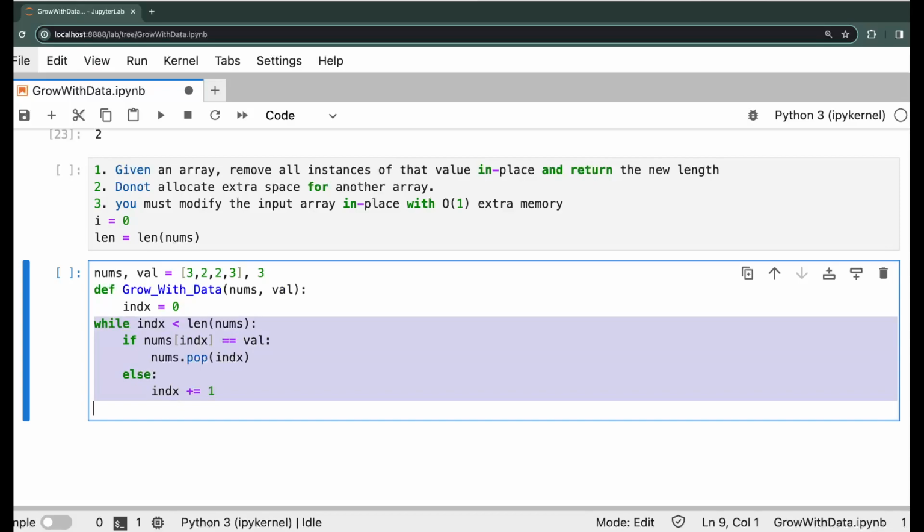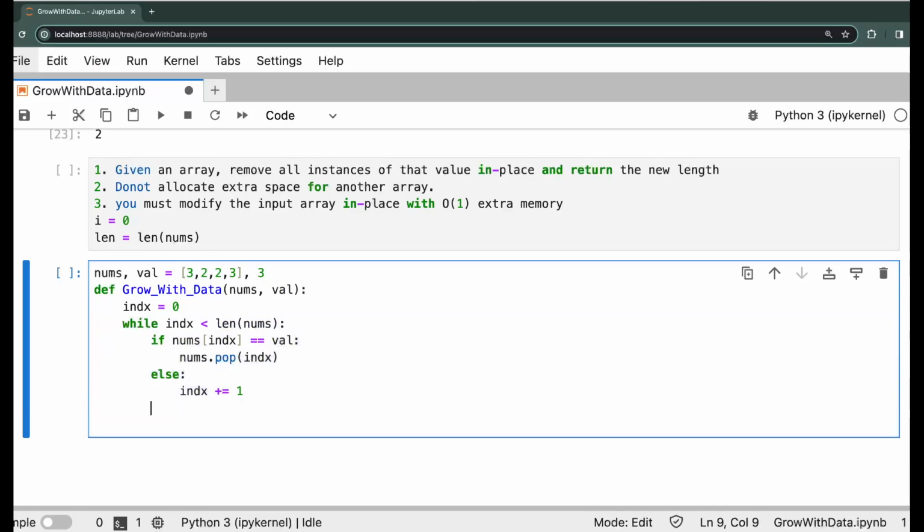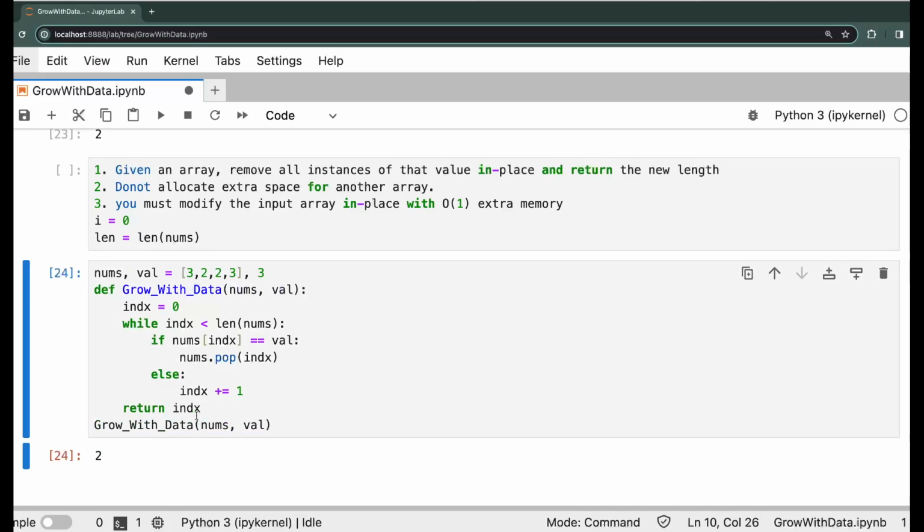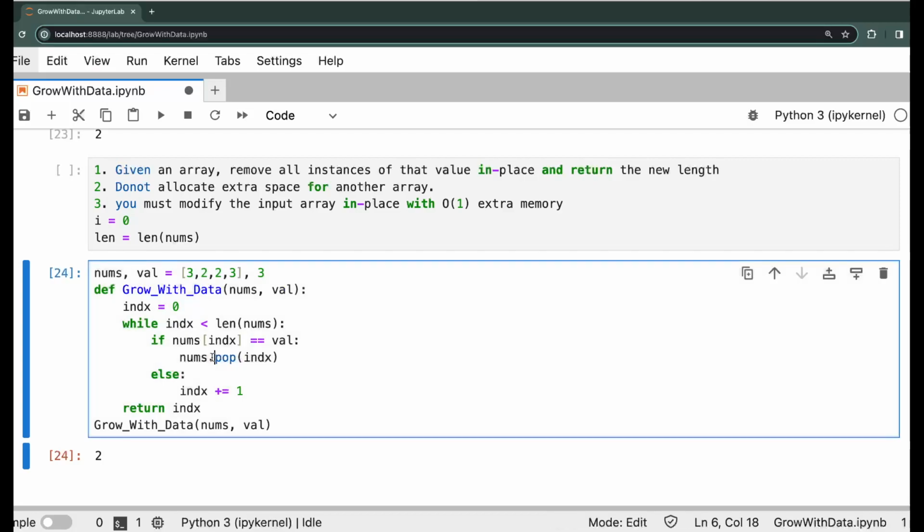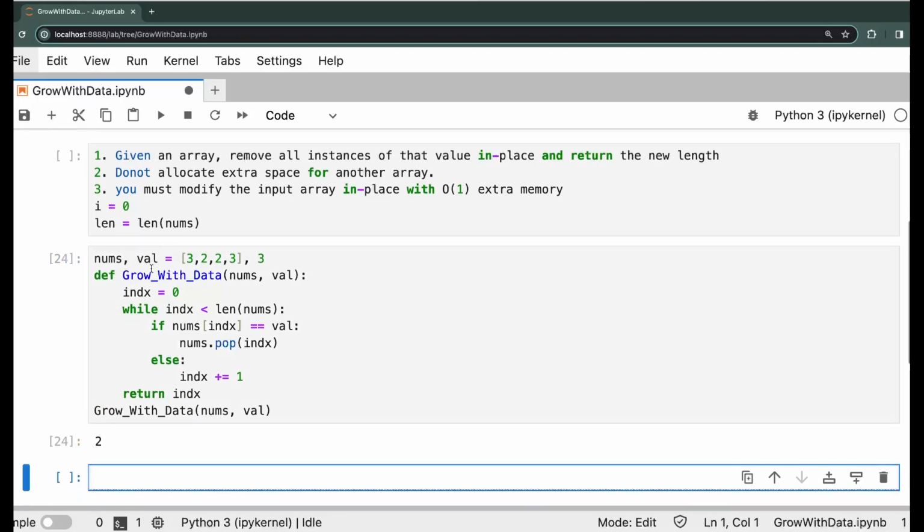Okay, the indentation problem, and then you return the length. We can just return the index, so it tracks the position, right? And we call the function here, grow with data, so it brings you the position. So people who haven't seen my previous videos, I just want to show what the pop will do. Let's first explain what the pop will do, and then we can come back to this code.